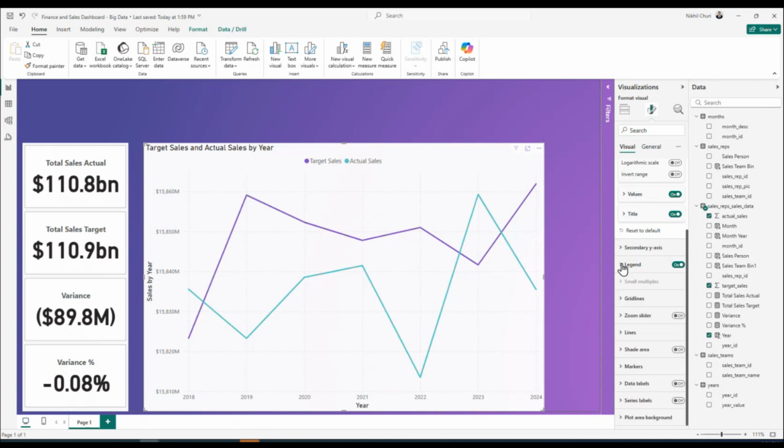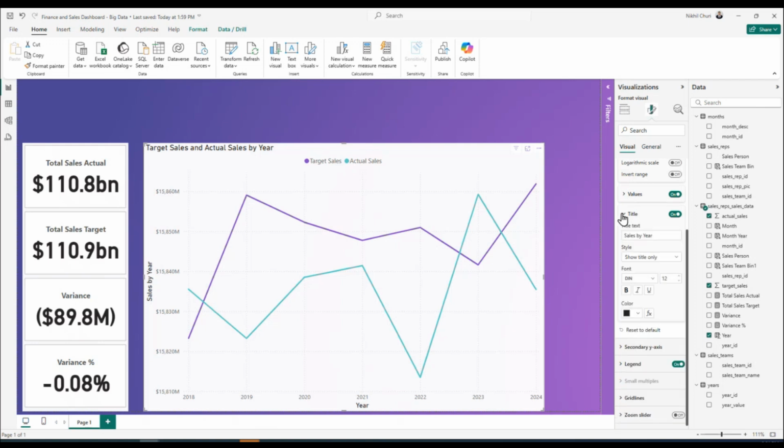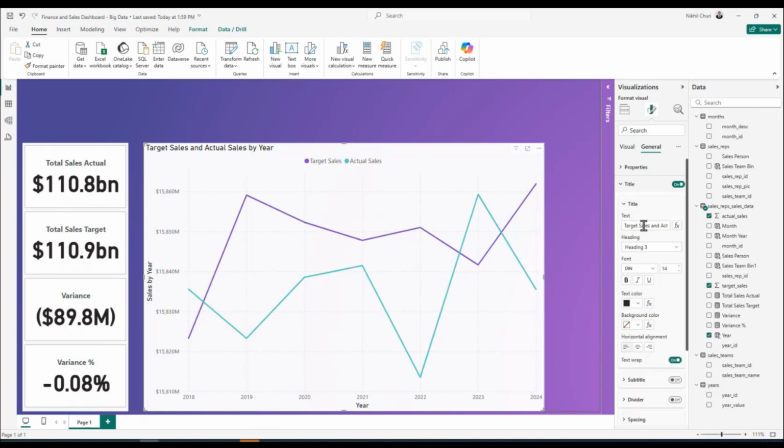Make this smaller. I'll make this smaller again. Legend second. Values is good. Auto display unit. I think I'm happy with the unit. Title. Sales by year for y-axis. Yeah. So I'll make this smaller. Let's go to general settings. Yeah, while this is selected, let's go to general. Awesome. So this is the title. So title target. So let me change this to sales by year, target versus actual. I'll just change everything. SALES by YEAR dash TARGET VS ACTUAL.